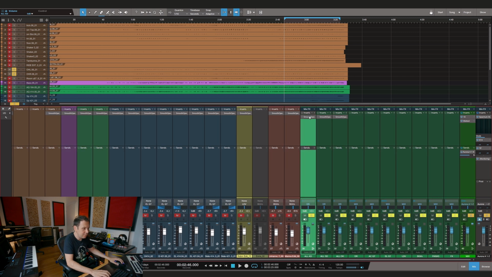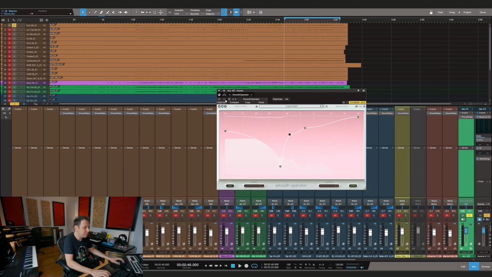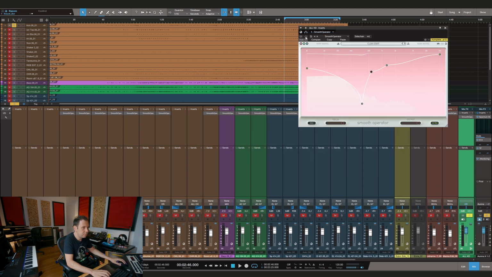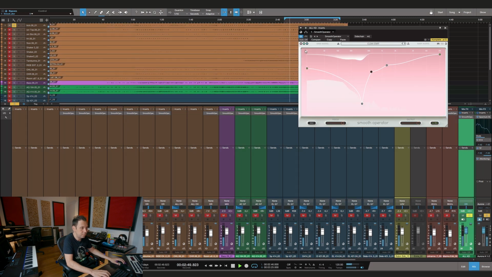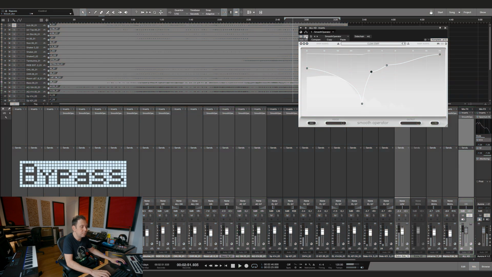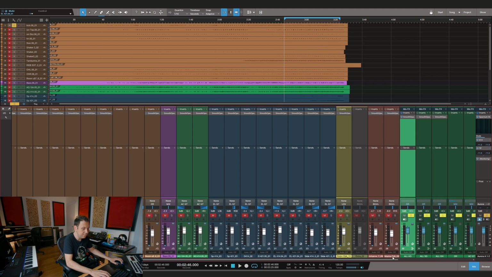Now, kick. Let's hear the kick in solo and before and after. So it removed the thump and kind of gave it a little bit more energy.